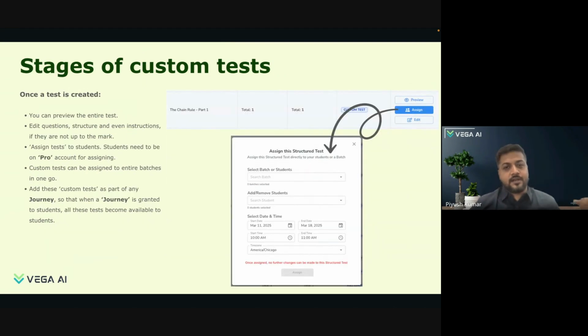So once the tests are created, you can go and manually assign to a single student or a group of students with the start date and end date, and you can choose the time zone as well. And the assigning test feature is only there for the pro account, which you have to purchase from us through the product itself. So here we make money. Here we are talking about dollars. Okay, so only the pro student account will be getting all the test or resources access.